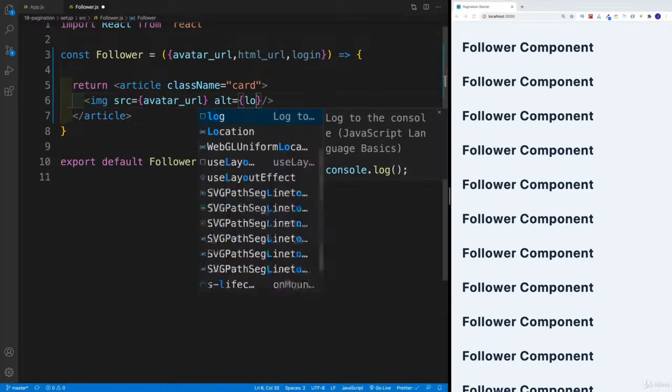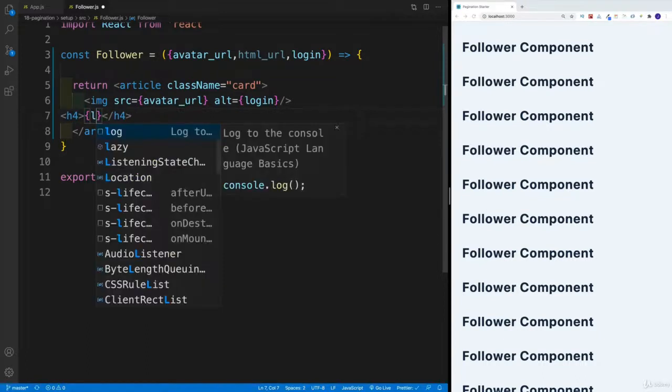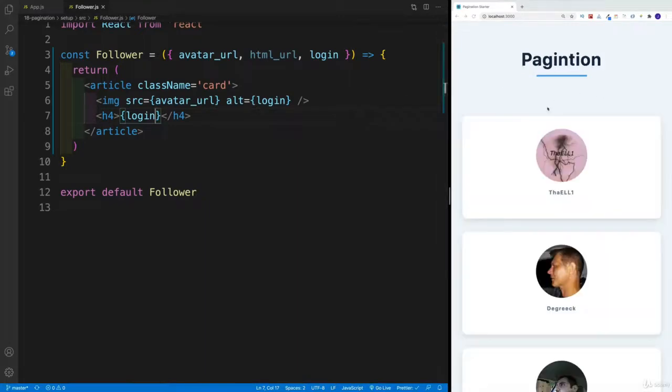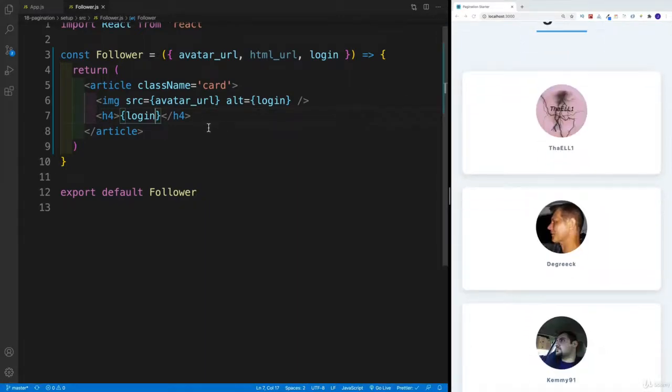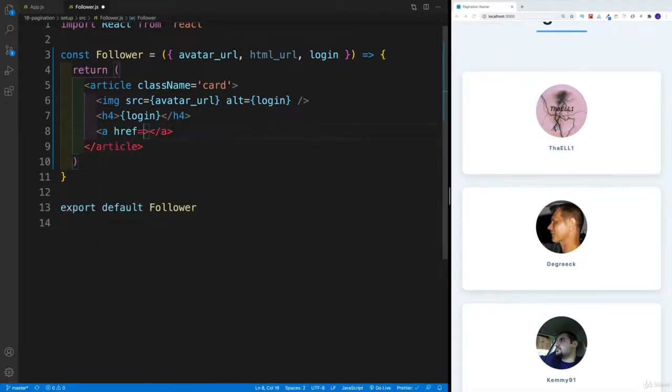Then I also would want to display the login like so. Then the heading 4. And I'm going to go with login over here. So let's go here with a login like so. So we should have already cards with some kind of name. And then eventually I would want to display a link that points back to the user. So we go with href. This is going to be, of course, the HTML underscore URL.